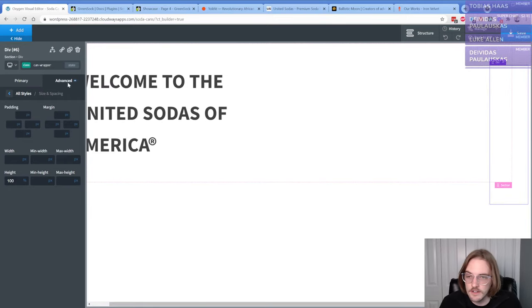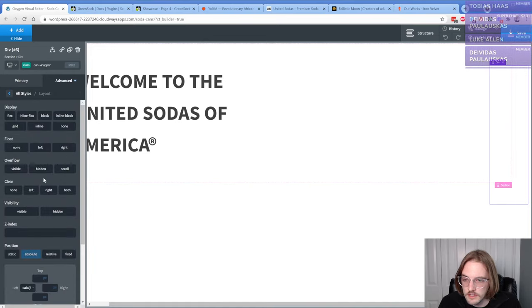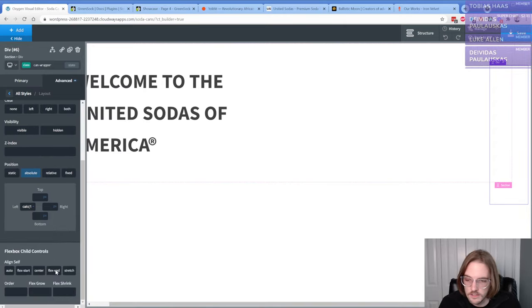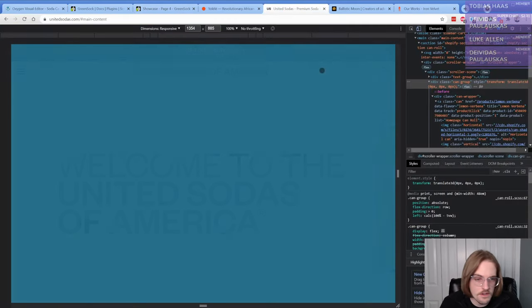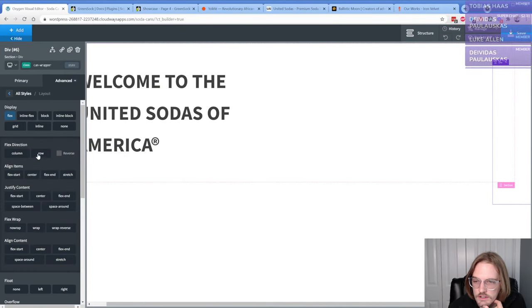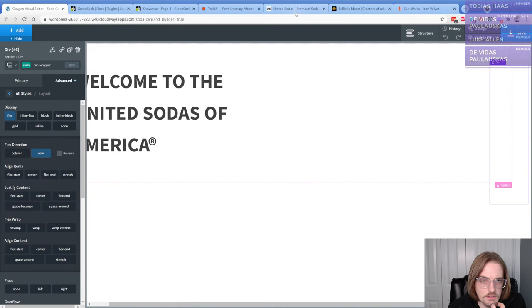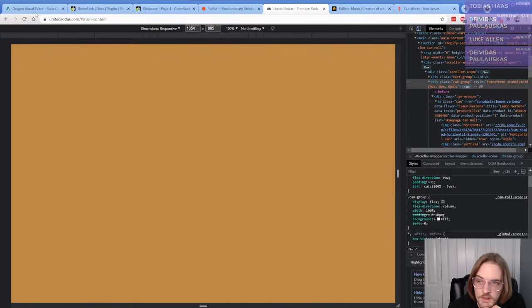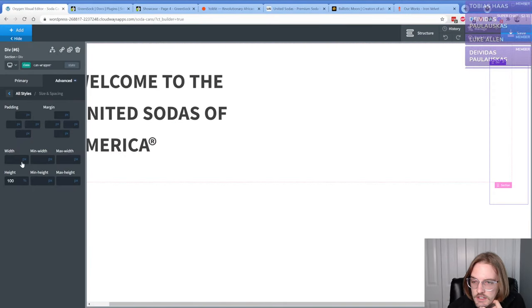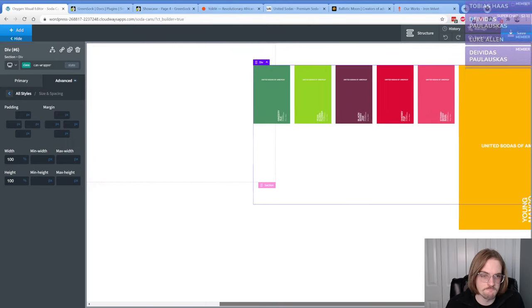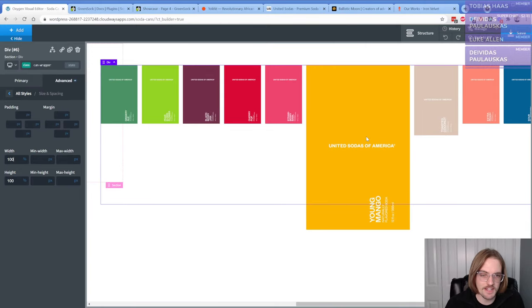And all of our stuff just went away. So visibility, overflow is visible, right? Did I do that wrong? Let's see. Position is absolute. Flex direction is row. What else? Width 100. Oh, width 100. There we go. Okay, perfect.